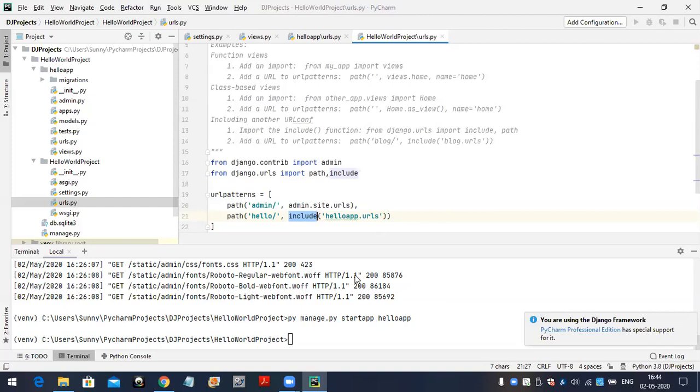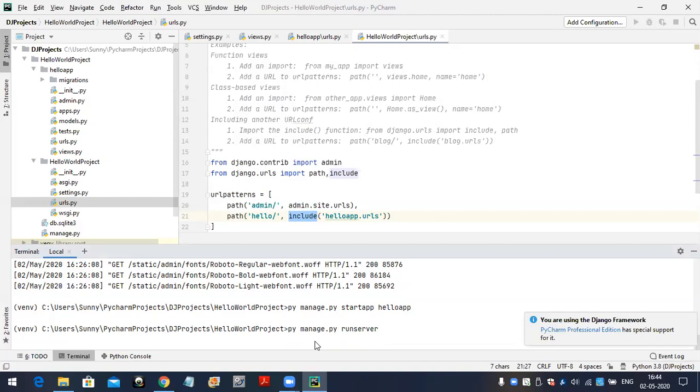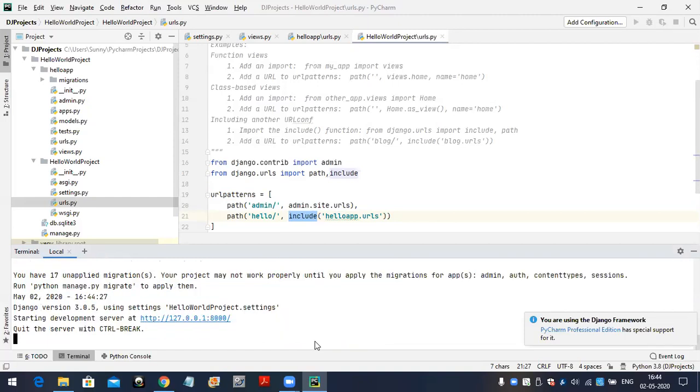Now next, what we have to do is run the server. Run the server once by manage.py runserver. Server started. Django server always runs on which port? Port 8000, the default port for the Django server is 8000. Now open the browser.